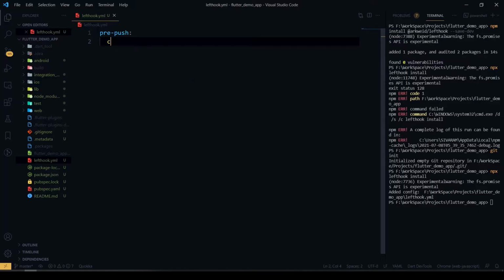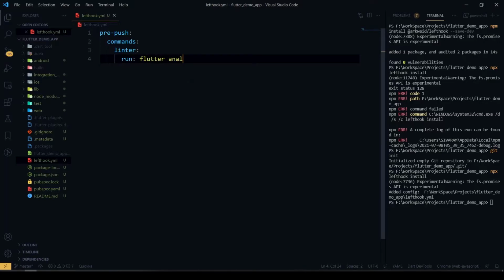Right now I'll just run the analyze here, before pushing. So inside the commands, I'm going to run the linter here. Inside the lint, I'll run the command flutter analyze, which will analyze the whole project. It will check the indentation and everything. And after that, if you want to do some operation before commit, you just write the pre-commit function here.